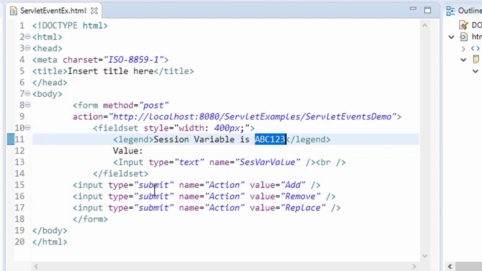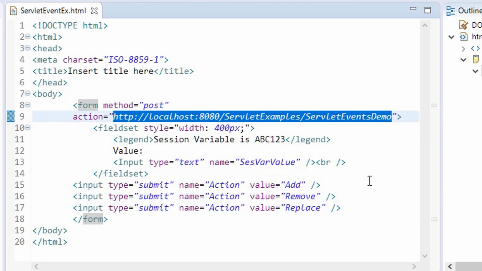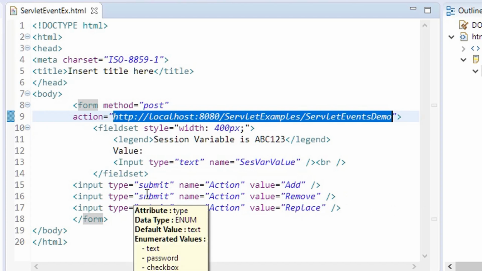Next we have 3 submit buttons, and we have add, replace and remove as the value. And if you see, name is action, that means the Servlet events demo will use the get parameter by supplying the action. Then based on the value, we will come to know whether we need to add a session variable, or replace or remove. So that's all on this HTML side.